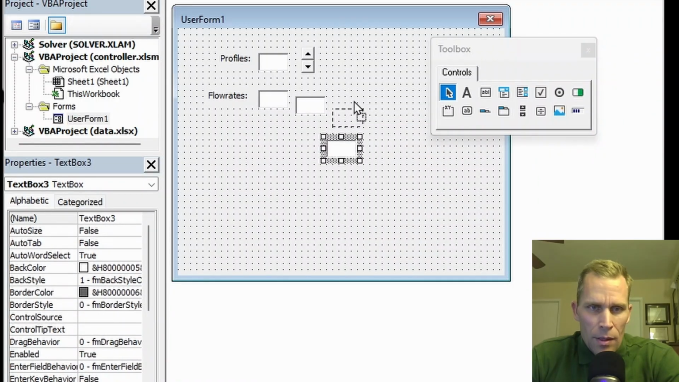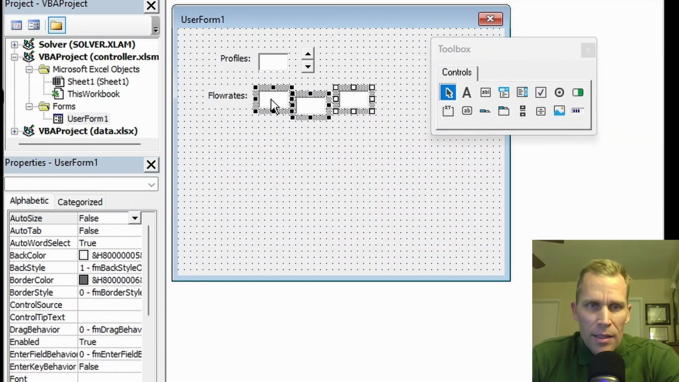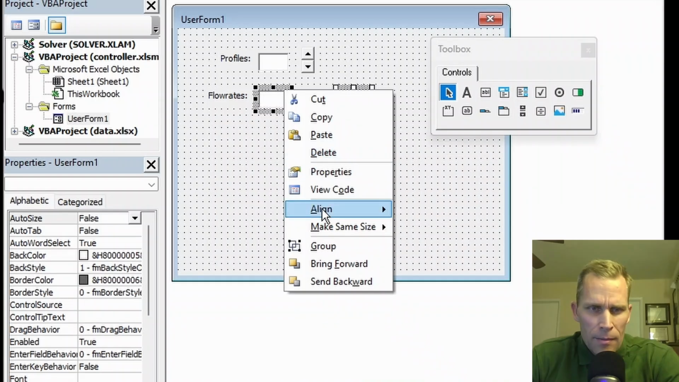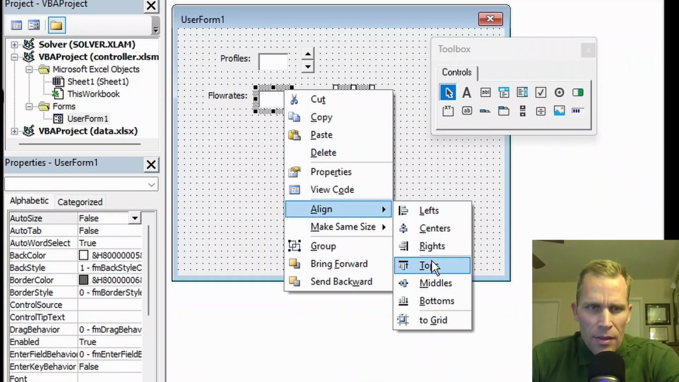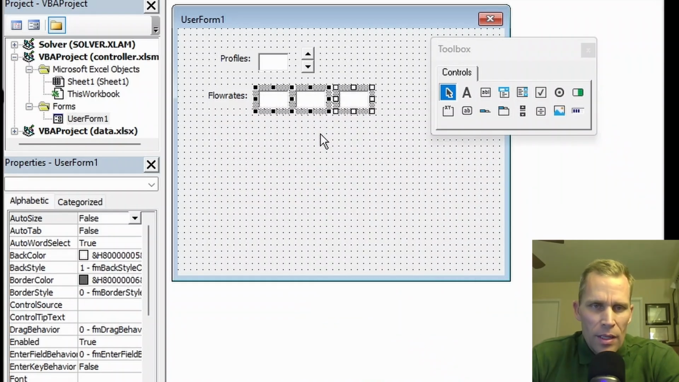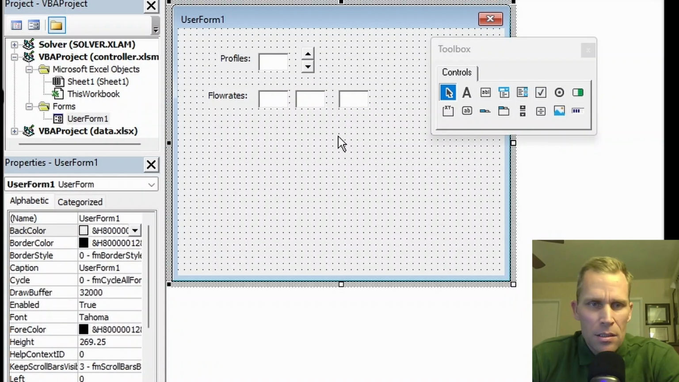One thing you can do is highlight all of these and then go right click, align, and then align the tops. Okay. So that's one way to get things looking nice. So we're going to have profile 1, profile 2, and profile 3.